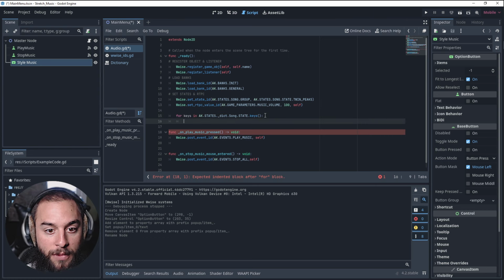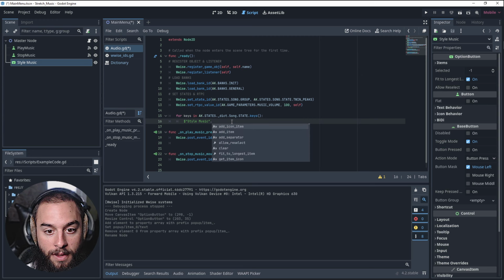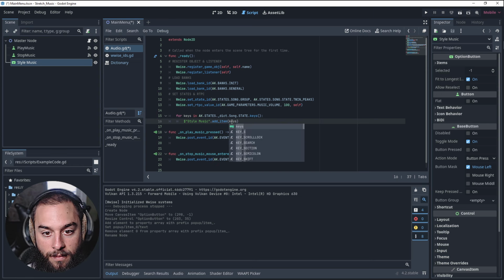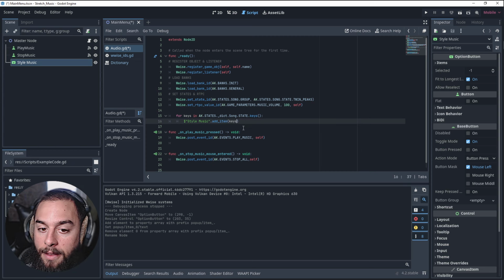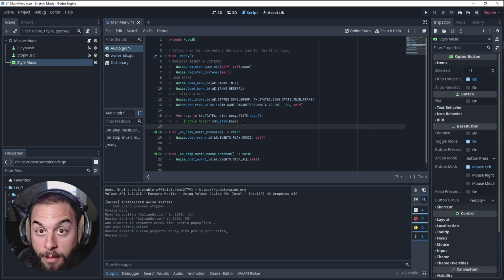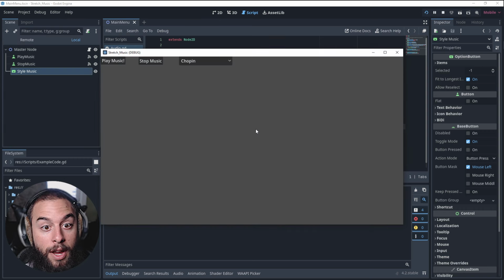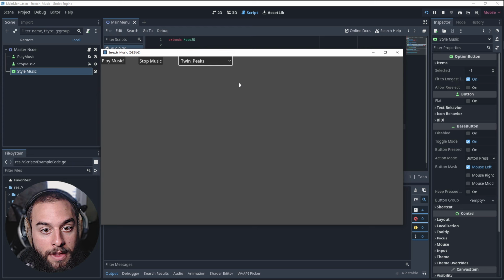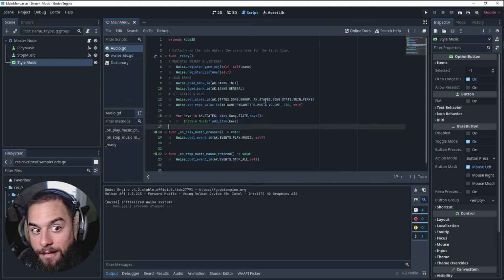So I will say for keys in states, I will drag and drop the style music, and we say dot add item, and the label will be the keys. We don't need to add the index because it will be added automatically. So now when I run, it will have all the items automatically. And now if I hit play, it doesn't do anything because I didn't use the signal to change.